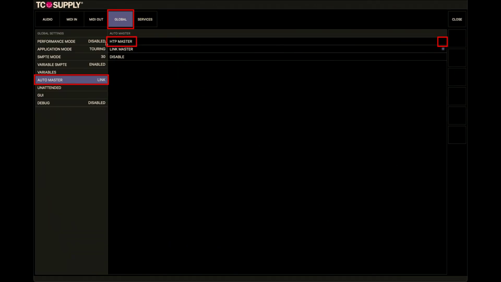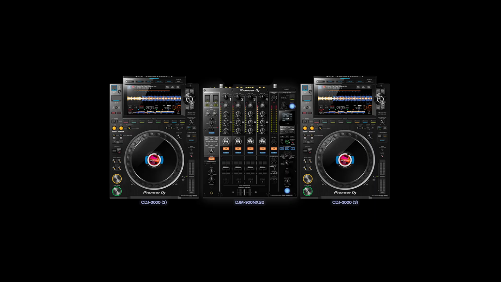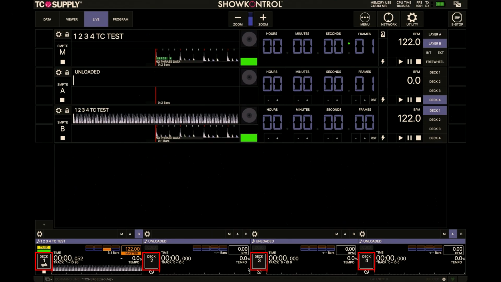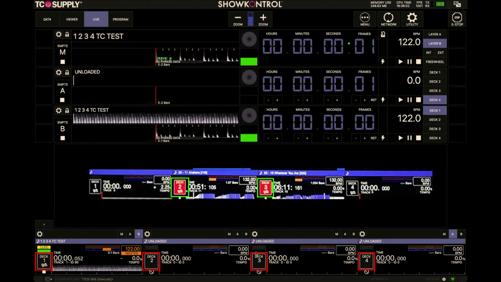The third option is HTP master. I also cannot demonstrate this because I do not have a mixer, but HTP master will say whatever fader on the mixer is loudest will be master. So if deck 3 is the loudest, it will be in master. And when you do have a mixer plugged in, this deck 3 to 1 and 4 slot will start to fill up red as the fader opacity goes up.